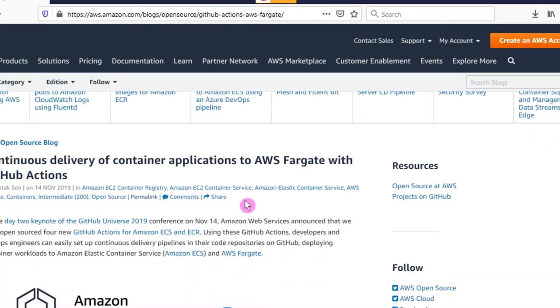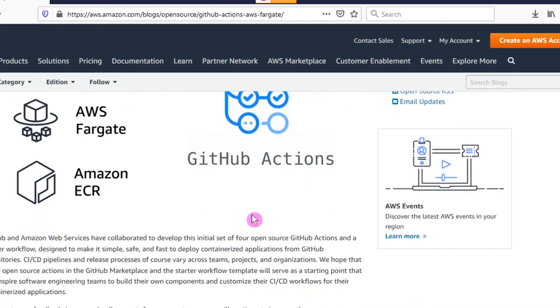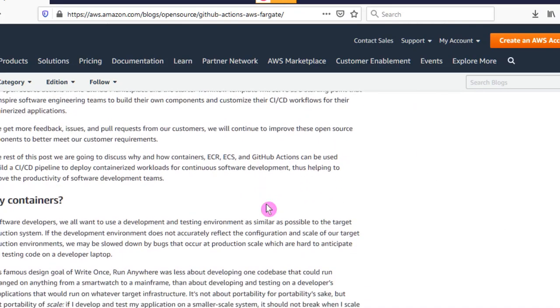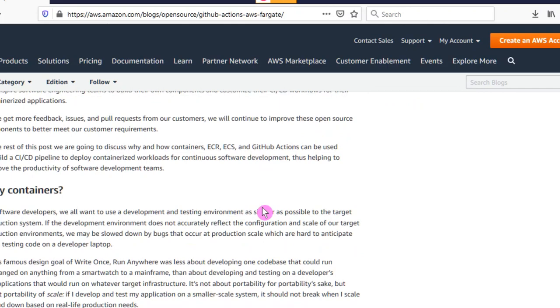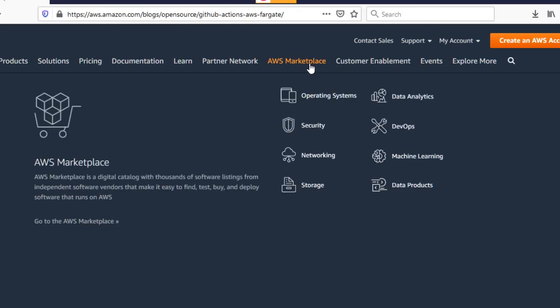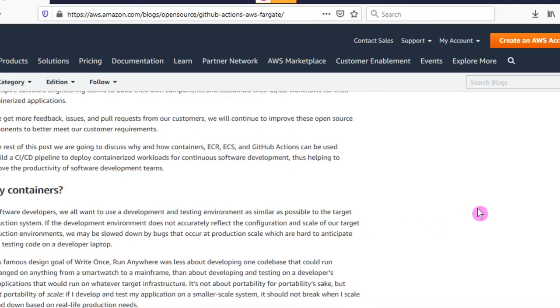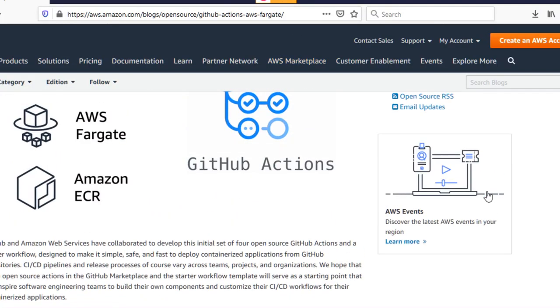Okay, this is what we're gonna work on: continuous delivery of container application to AWS Fargate with GitHub Actions. To start off this process, you need to download and install AWS CLI. AWS CLI is the command line interface that you're gonna need to be able to interact with the services or microservices you are going to build at the back end. Therefore, there's a need for you to stand up an EC2, and we will go ahead and stand up an EC2 as well moving forward.